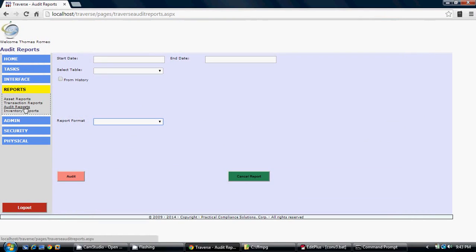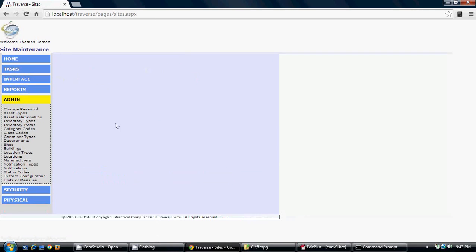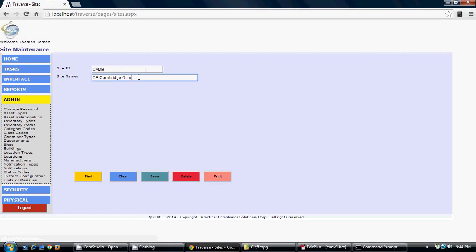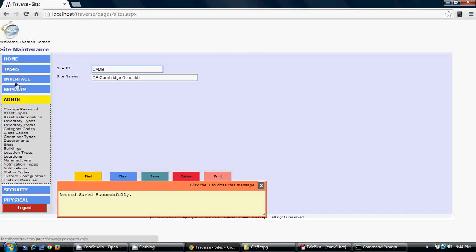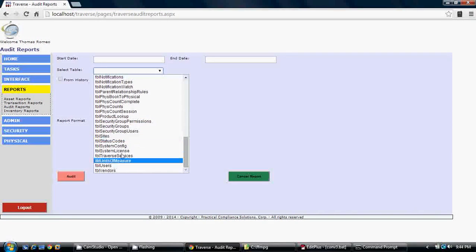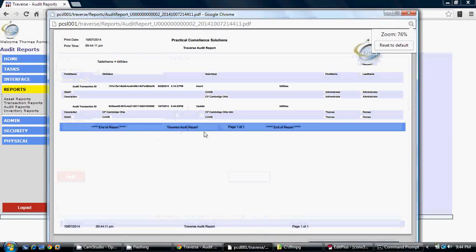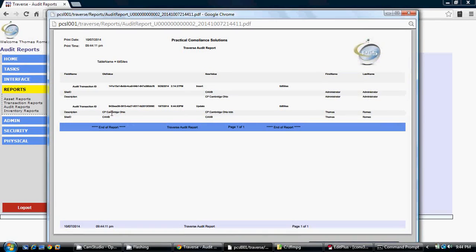One of the coolest things about this, though, is that most systems don't let you find out what changes have occurred except for a given transaction. Here, we can audit any table we like. So if I change a site, for example, and go to reports and go to audit and select the sites table, I'll see that change. Anytime we change a record at all, it'll tell me what it was and what it became and who did it.